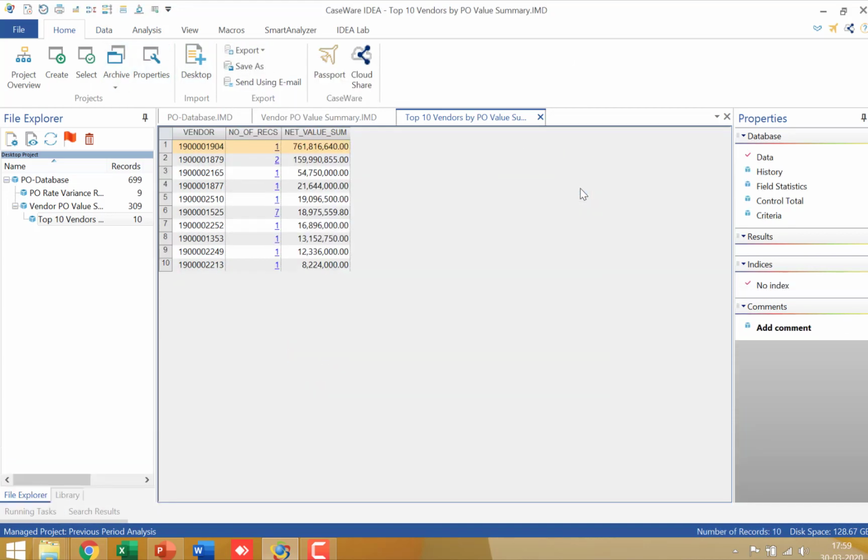So friends, I've done a couple of things now. I've imported the PO data, I've created my own discovery visualization view, I've done a PO rate variation check, and I've identified the top 10 vendors by PO value. I'm now going to close these databases.